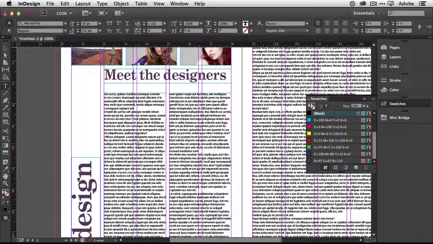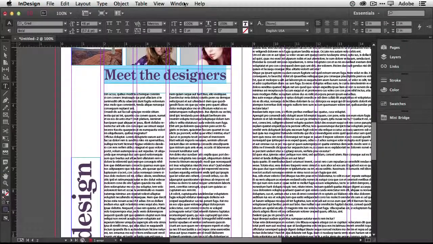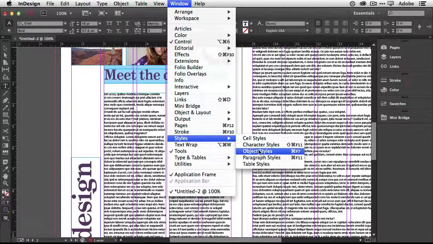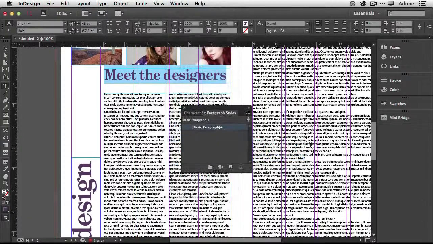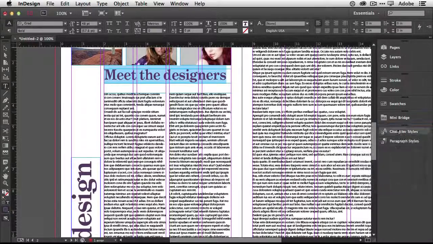Now style sheets are for the same thing, styling your text, or creating style sheets so that you can style text in the future over and over and over again. So I want to create 2 styles. I want to create one for the headline. So I'm going to bring up my styles now. Window, styles, paragraph styles. That will bring up the paragraph and character style panel. I'm just going to dock it over here.